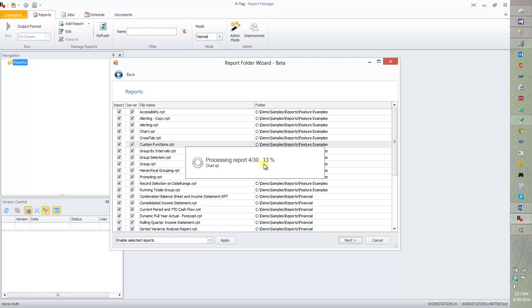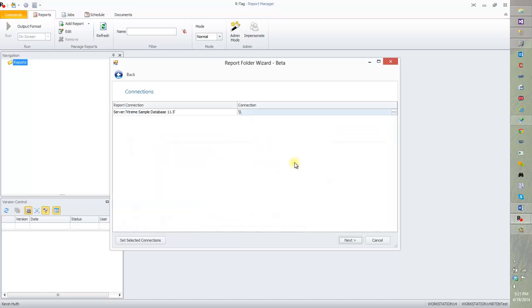Now it's going through and checking the connections for all of these reports. This one's pretty quick, but it depends on how many reports you have. Looks like we're almost through it here, and we'll just give it another second to finish up. Now it's gone through and analyzed all of the connections in those reports. In this case, since they're the SAP sample reports, there's only one connection. But if you're in a complex organization and there's more than one connection, they'll all show up here and you'll be able to see all the different connections that were in the reports that I imported. In this case, we only have one.